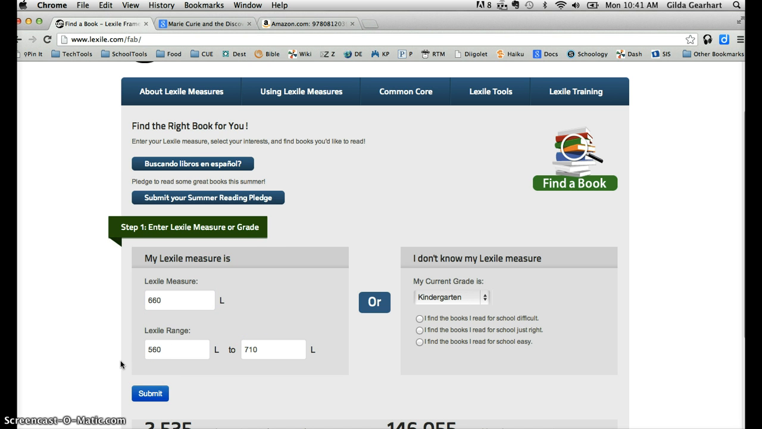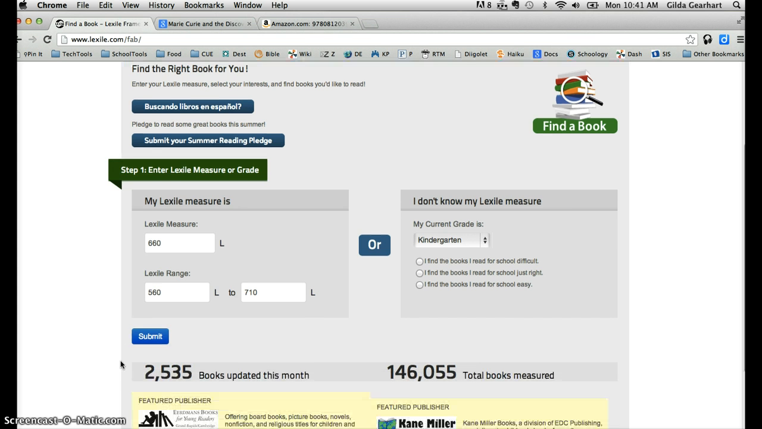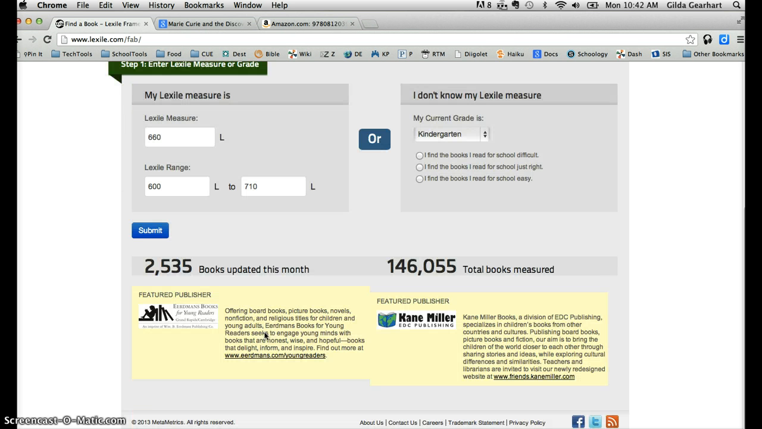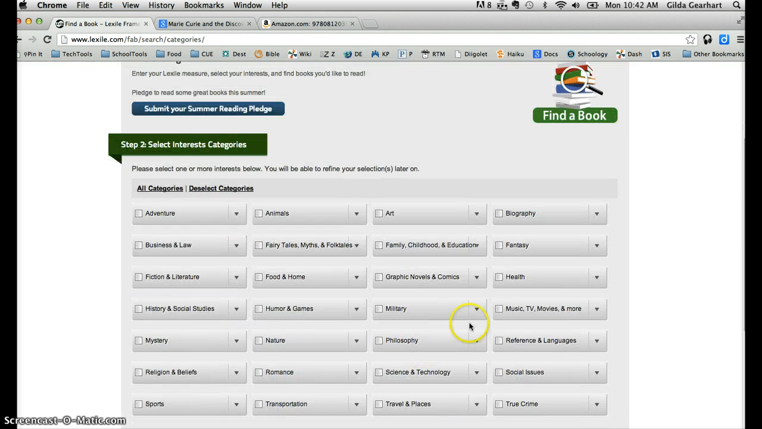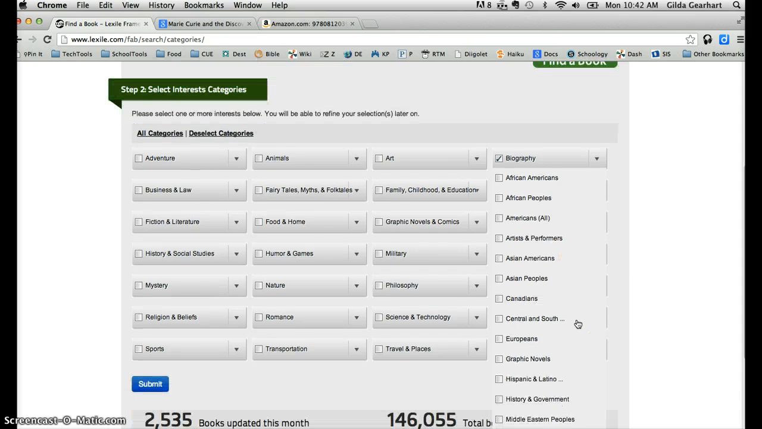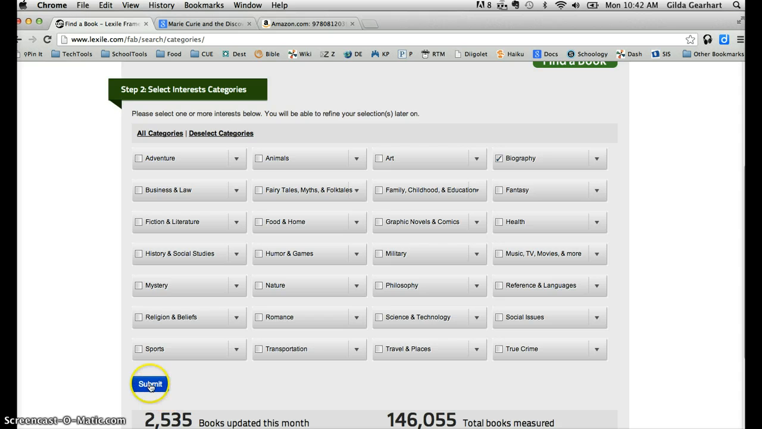When I put that in, the website will automatically put a range in for us. But I'm going to change this range, which you can do, just to make it a more appropriate range for my fifth grader. And then I'll click Submit. Then, since I'm looking for a biography, I'll click on Biography. I can also use the down arrow here and select a subcategory if I'd like. So I'm just going to go ahead and leave it at Biography for now and click Submit.